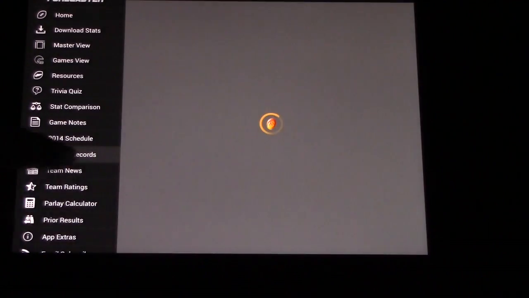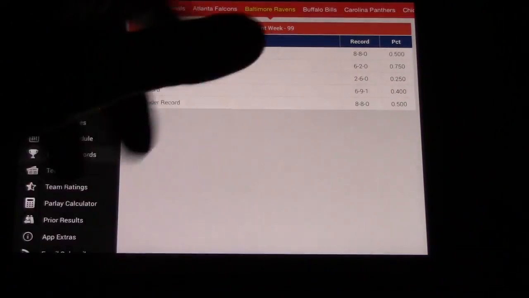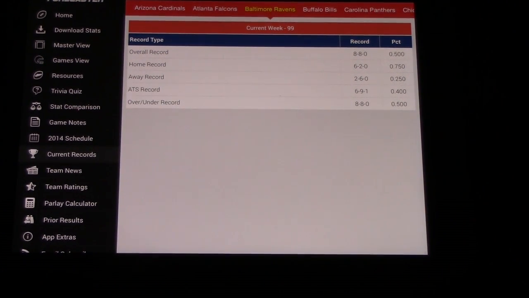Current records is another great thing. It'll show you for each team what their record is in terms of overall, home and away, against the spread, over, under, that kind of stuff. So that's a good thing to have.